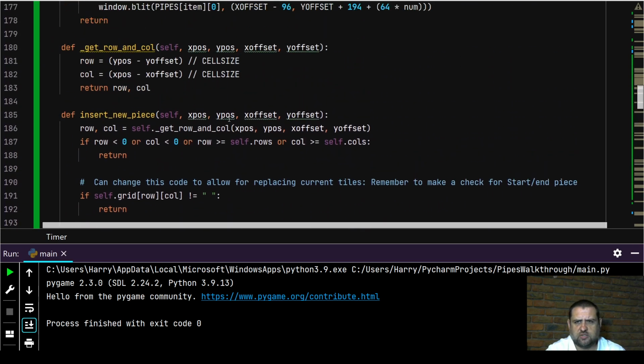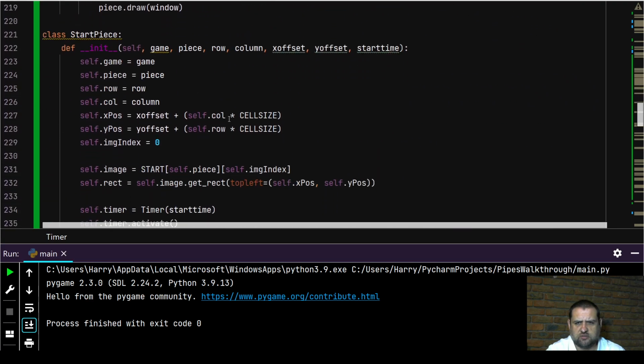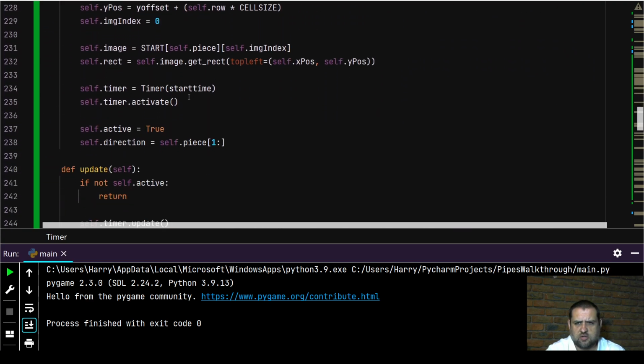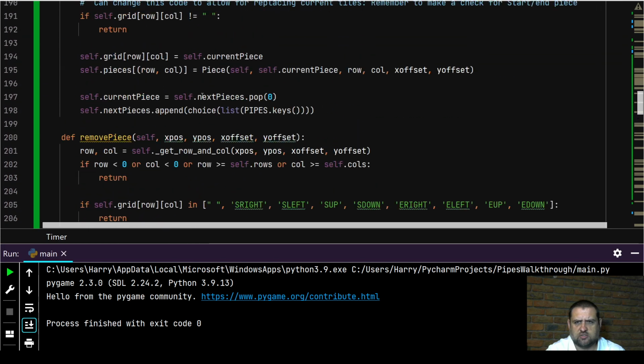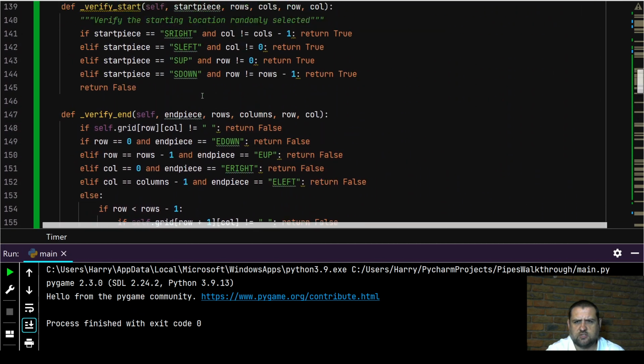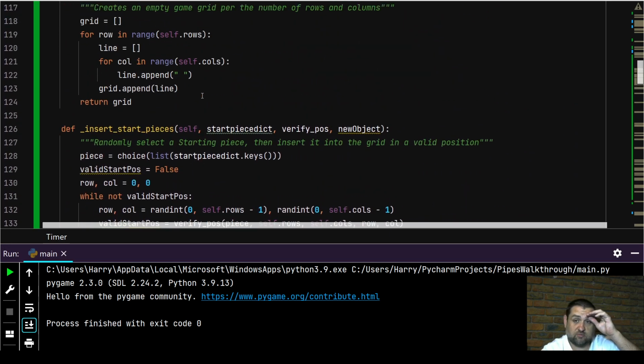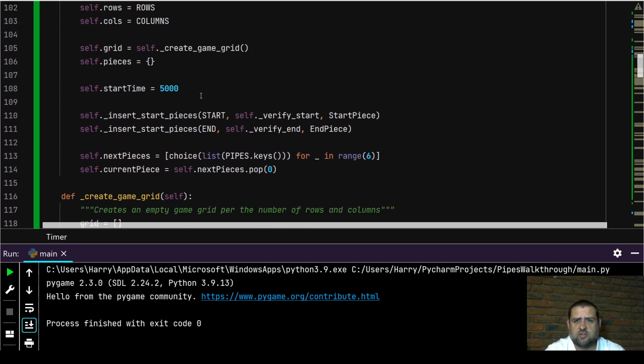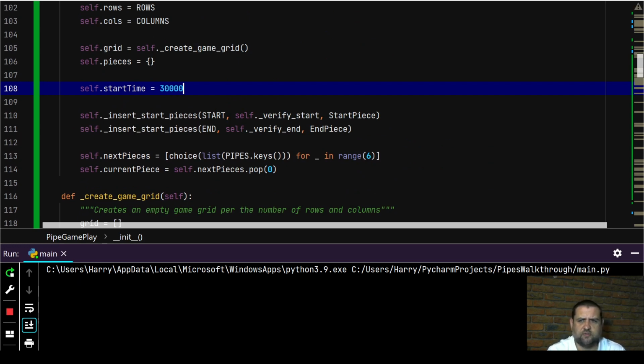Where do we call the timer the first time? Was it in the start piece? Timer, start time. I think the starting time was, there we go, start time. Let's turn that back to 30,000 and let's have the game run quickly.